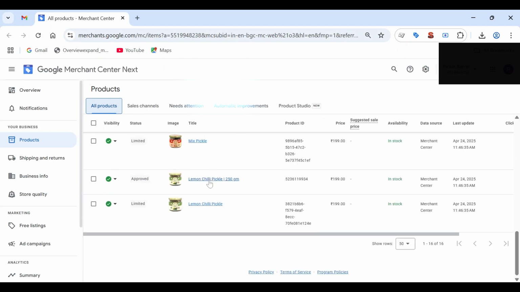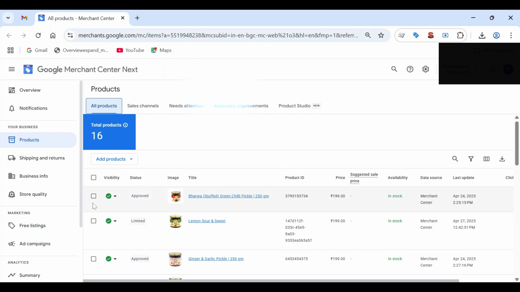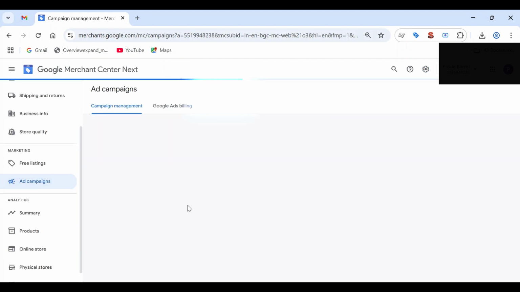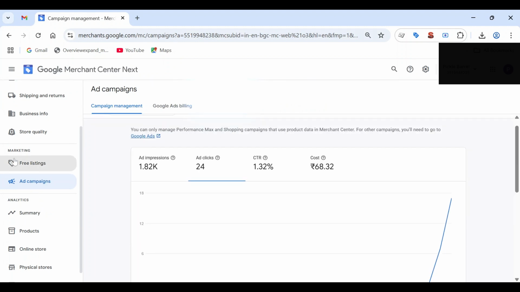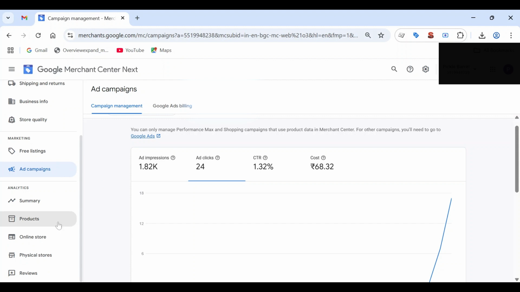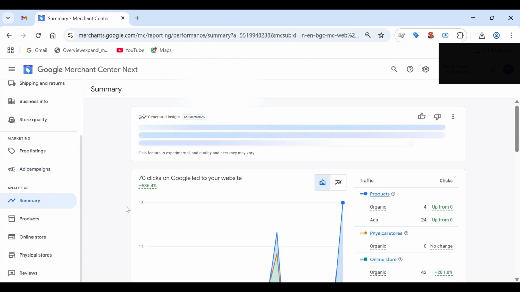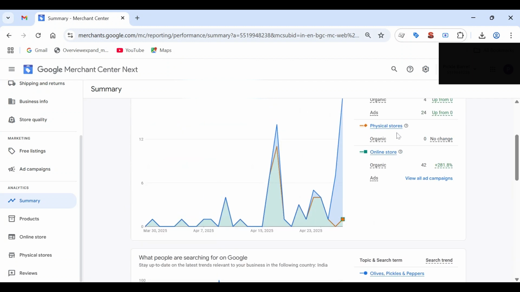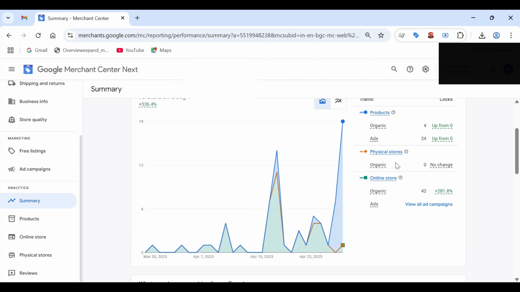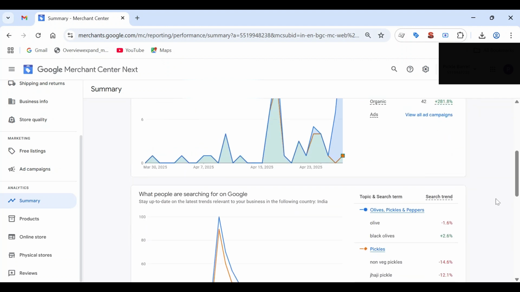With this kind of product listing, you will see what the status is, right? And the ad campaign, if you're running ads, all the analytics you can find here. How your physical store is performing, how your online store is performing, how your organic listing is performing, right?